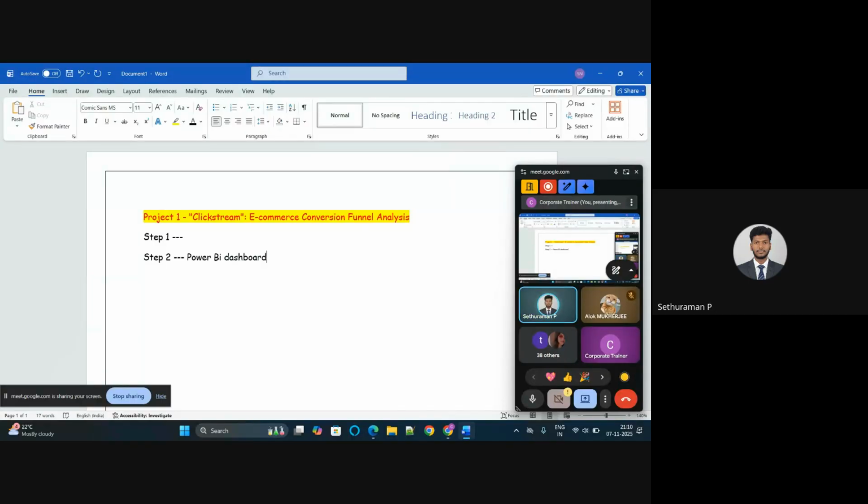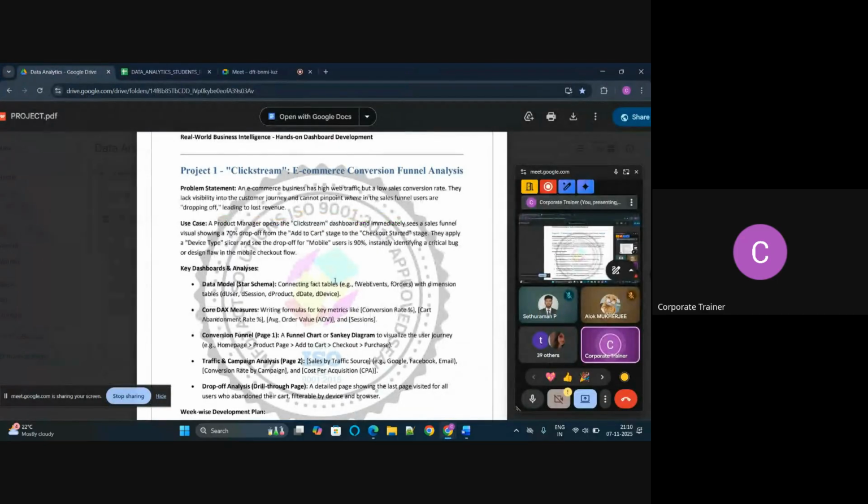Sir, once more repeat step one. Step one is nothing but the user requirement. It says to go through this requirement: an e-commerce business has high web traffic but low sales conversion rate. They lack visibility into the customer journey and cannot pinpoint where the sales funnel loses users and where they drop out.